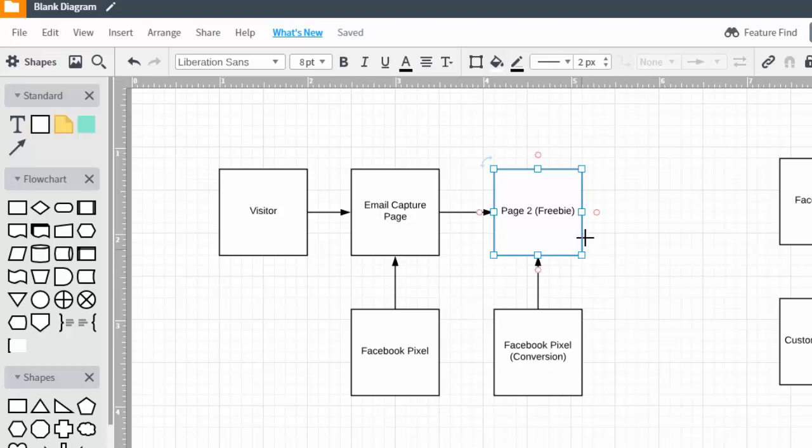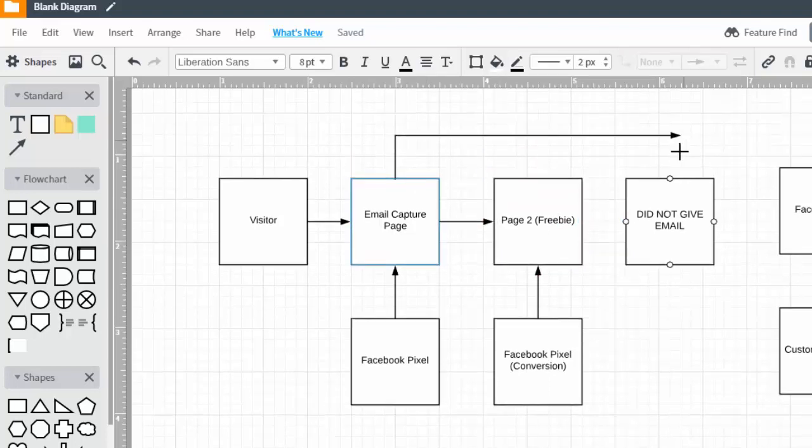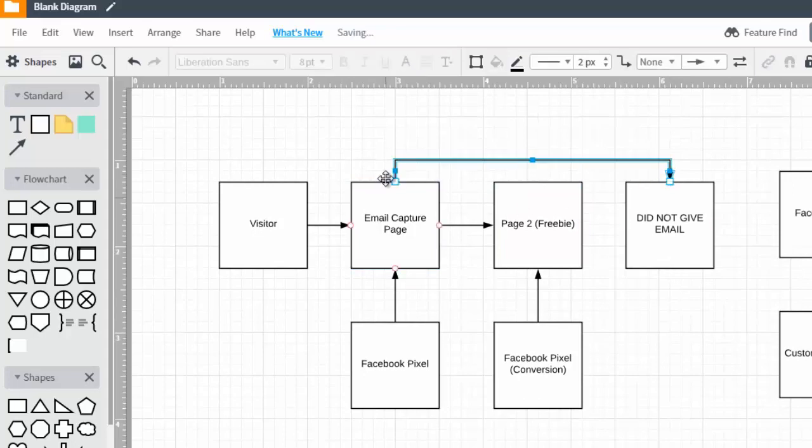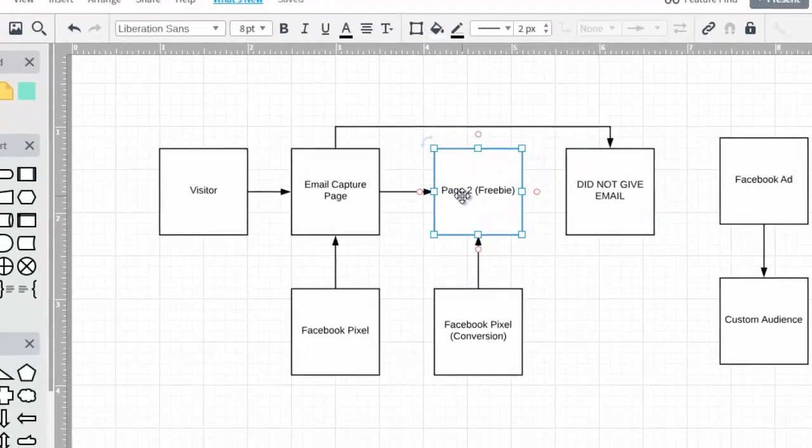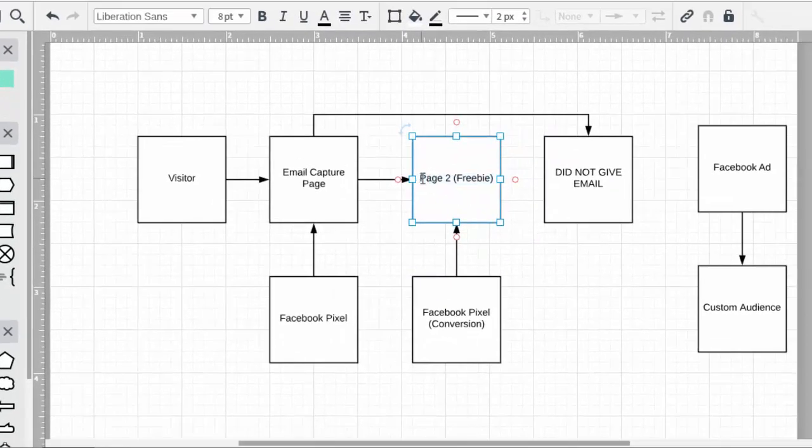Now, if they did not give email, so we'll put that over here. So this is if they gave us the email. If they did not give us the email, and that's why I put an arrow here. So these are scenario 1. So we could actually name this. Let's name this scenario 1.